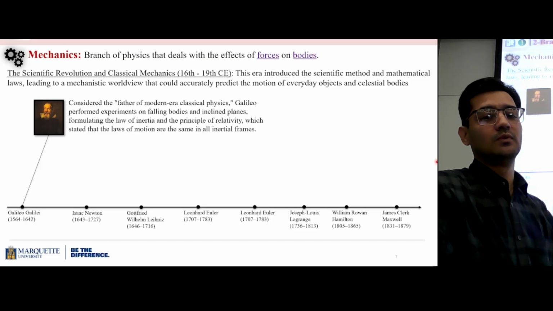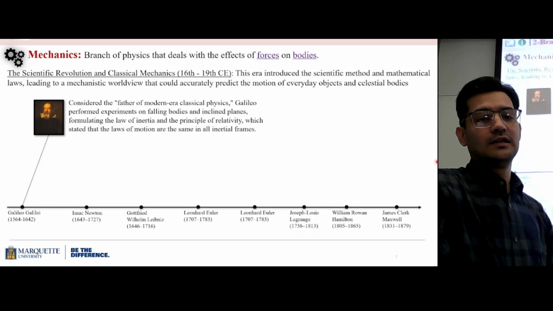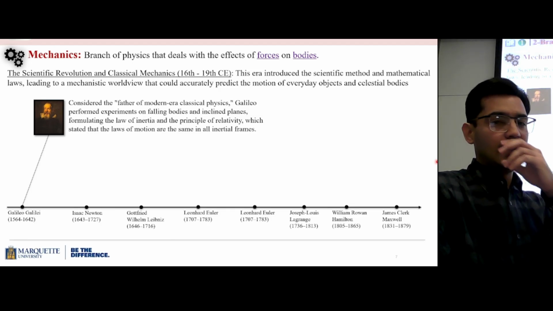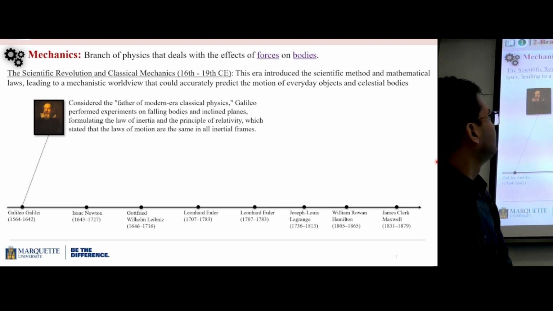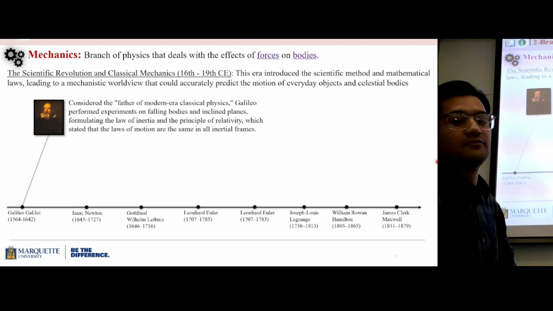So Galileo was the first one. He talked about falling bodies, inclined planes. He talked about laws of inertia. So he's a pretty famous scientist in this field of physics.